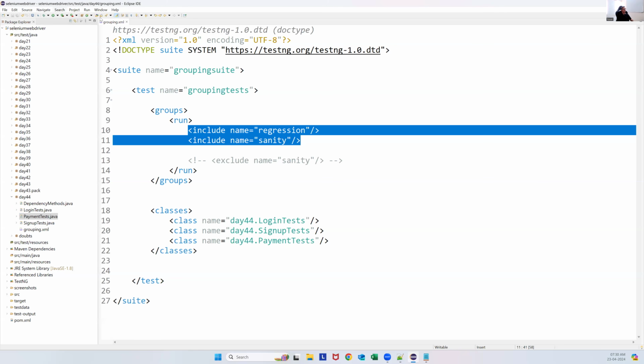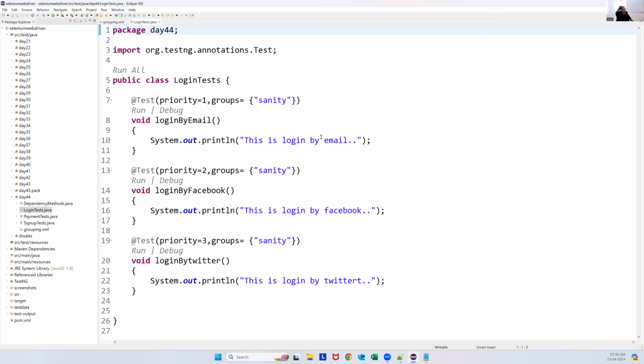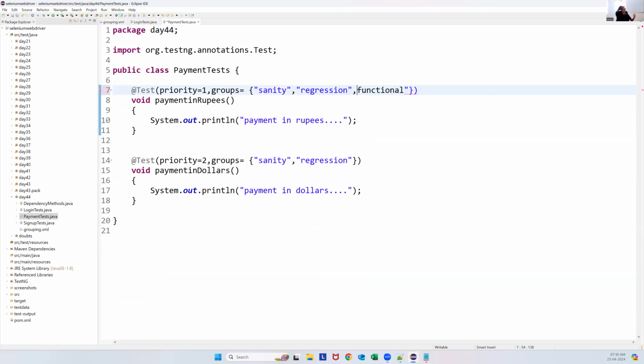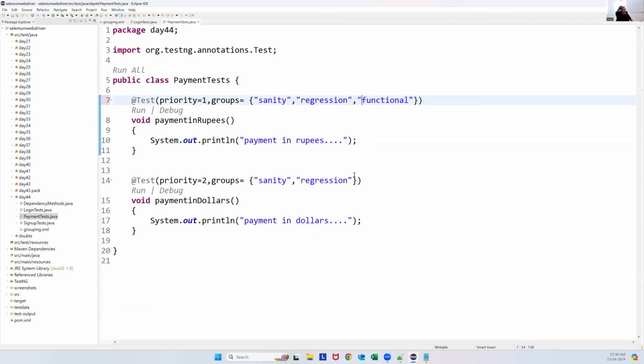Then what we need to do is go to the test methods. You can give this one sanity and everything, but also go to the payment test, and here I will specify functional. You can have the sanity and regression tags, no problem, and additionally I will add one more tag called functional. So what does functional mean? It's a combination of two groups.